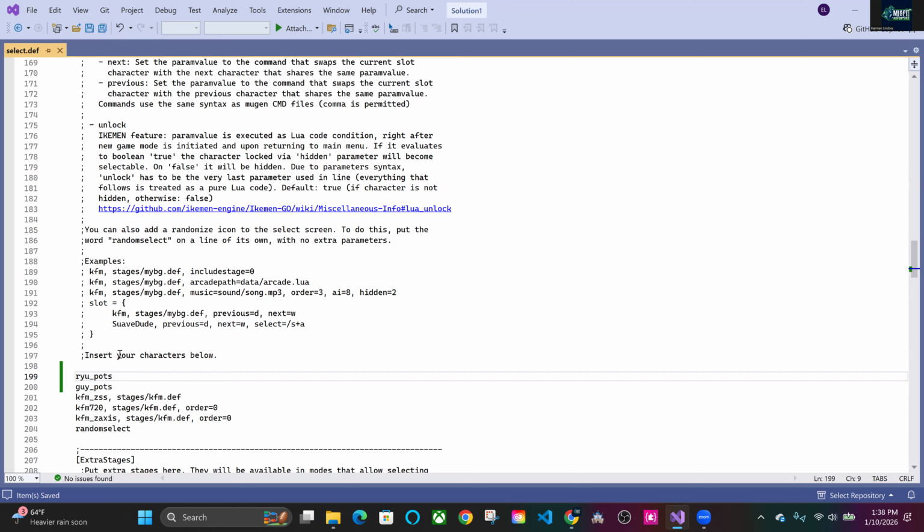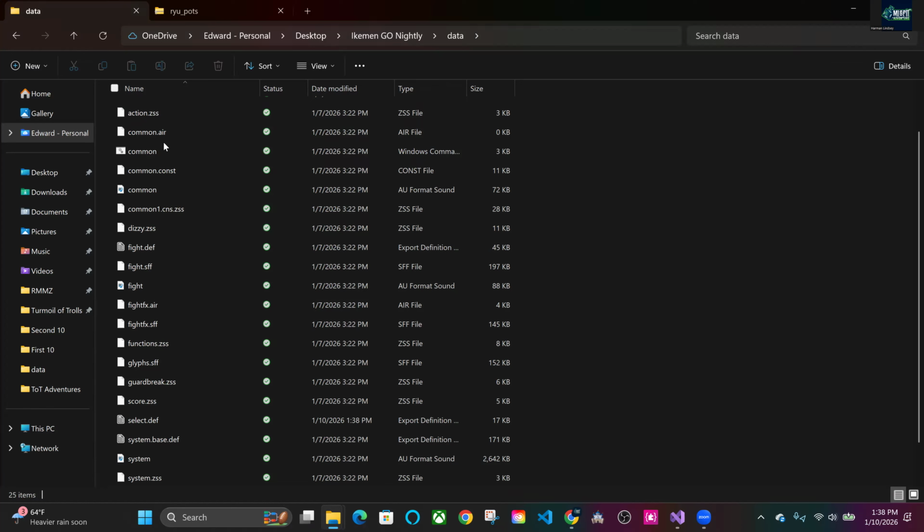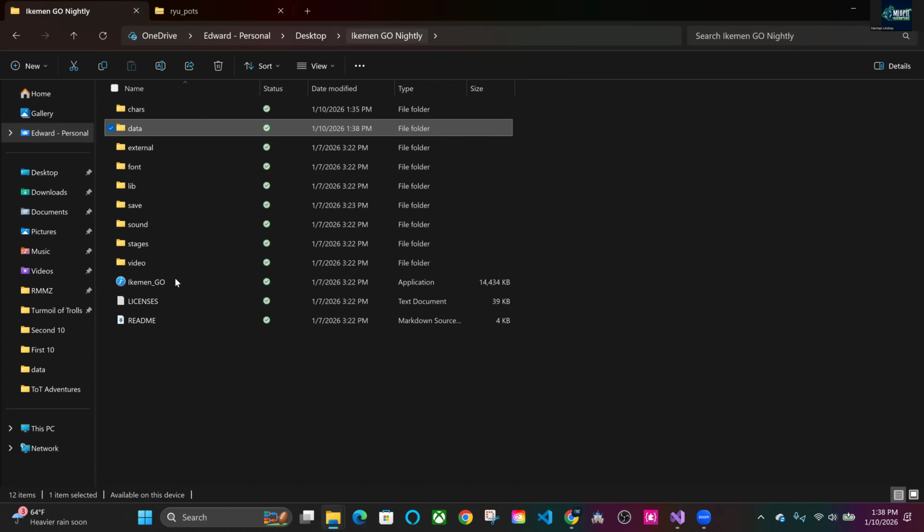All right, so where it says insert your characters below, this just tells the game that, hey, this character is going to be a part of it. All right, there's more to it where we could see the stages, but we'll cover those in later videos as we learn. But for now, let's just go see if our character works. All right, we're going to go out of data back into Ikemen Go Nightly. And let's just go ahead and open her up.